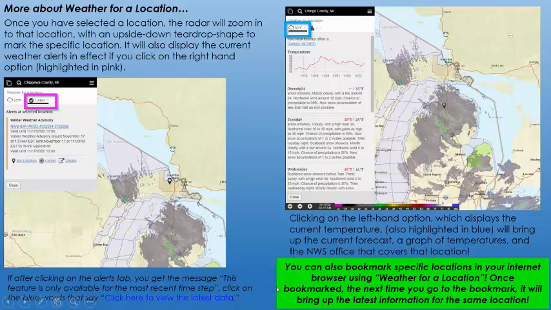By the way, if you're interested in bookmarking things, you can bookmark specific locations in your internet browser using weather for a location. Once you do that, the next time you go to that bookmark, it'll bring up the latest information for the same location. So if I bookmarked this one for the Chippewa County area, then I could close out of it, come back to it another day, open that bookmark up, and it would bring up the latest information for the spot. So that's pretty cool too.